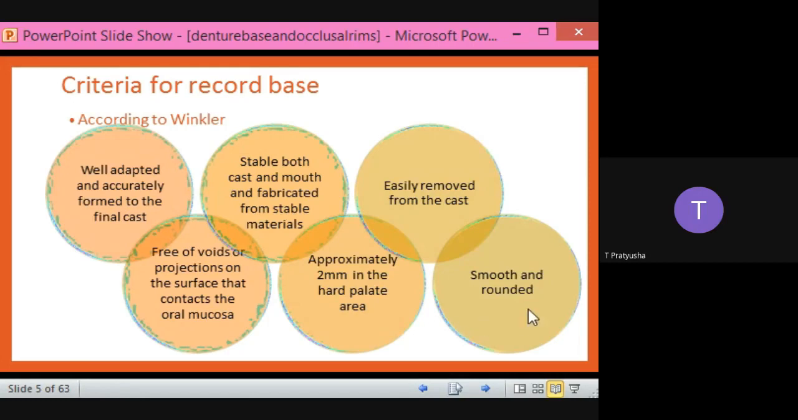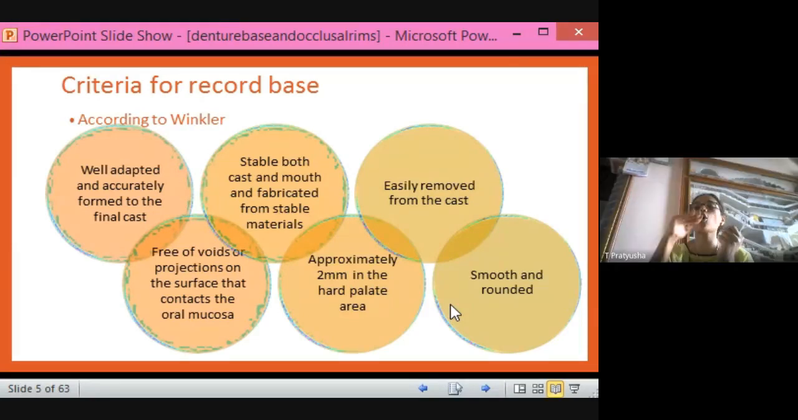Then the final criterion is it should be smooth and rounded. If it is smooth, what will happen? As it is smooth, it will not impinge any soft tissues, and for us also it will be easy to do the procedures. And rounded means all the borders, that is in the sulcus area and all, should be rounded enough, smooth enough, such that it will not impinge the vestibular areas in the oral cavity.